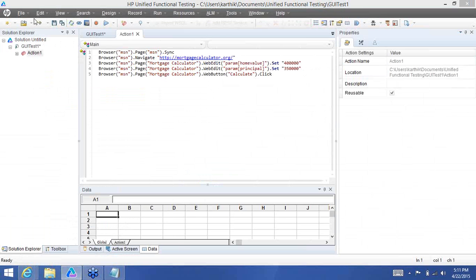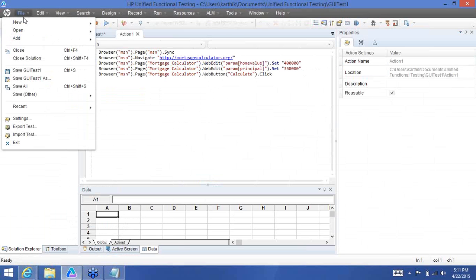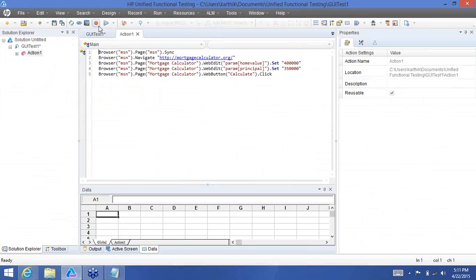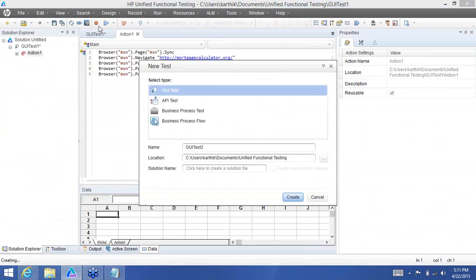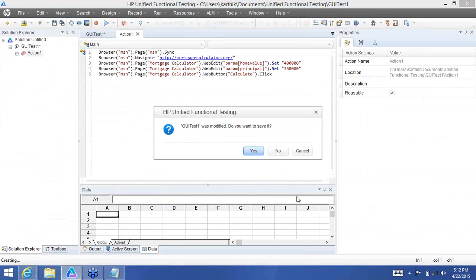Now, what we're going to do is start with an absolutely brand new test. So I'm going to go to File, New, and Test. Once I do that, I am going to select GUI Test because that is what we'll be doing going forward. And in the name, we're going to change it to DDF1. You can also put MC, for mortgage calculator, or whatever you want for the abbreviation, and say Create.